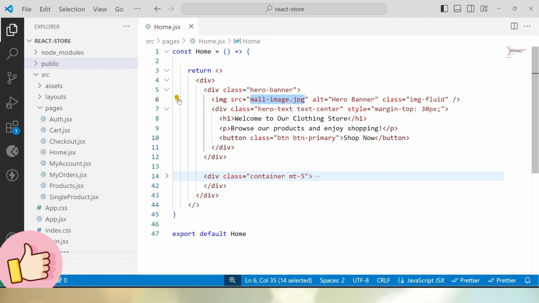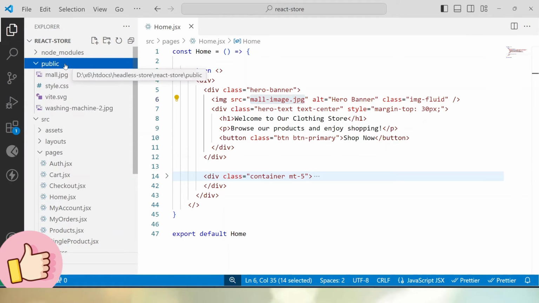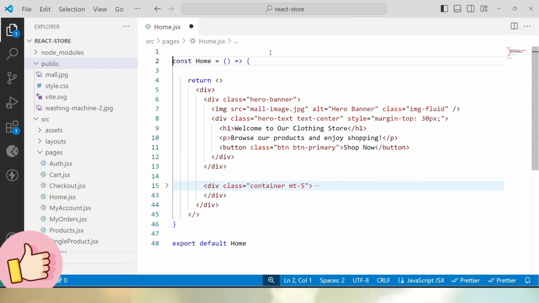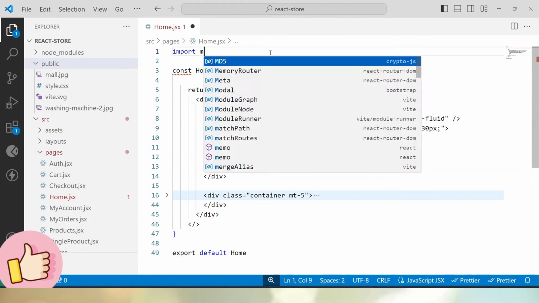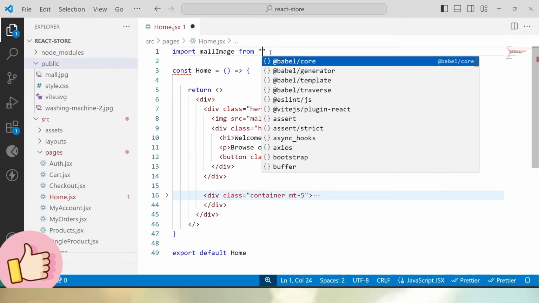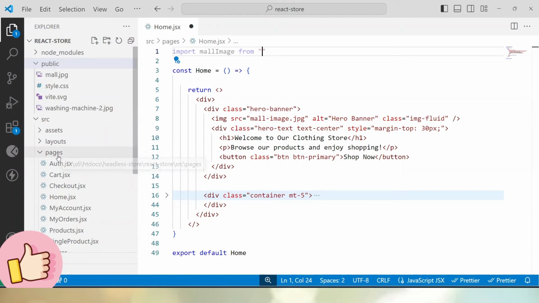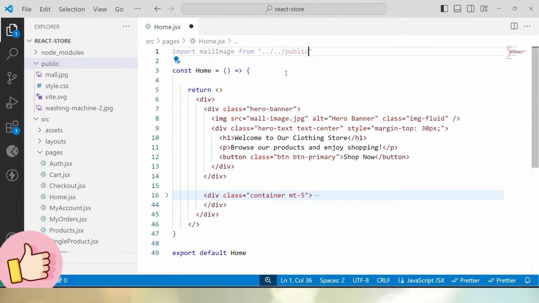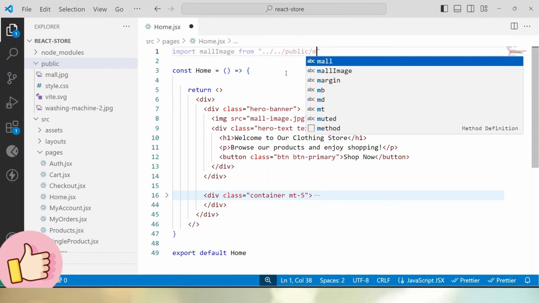Now let's go back to the editor. So now here we can see that inside this public folder, we have those two images called mall.jpg and washing machine-2.jpg. So we have to use this image for this home component. So what I will do here, let's first import that image file. So import mall image from, in this home component inside this pages folder. So first we have to go one folder back, it means src, then again one folder back, this is the public folder. So ../ again ../ then we have to go inside the public folder, and inside this folder we'll find mall.jpg.